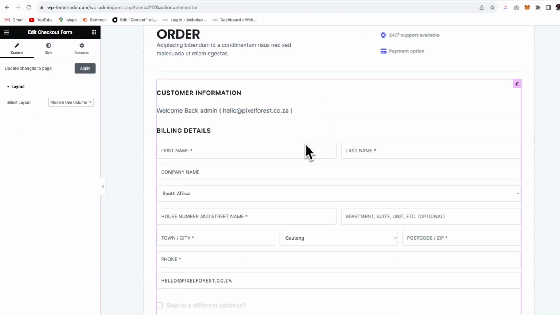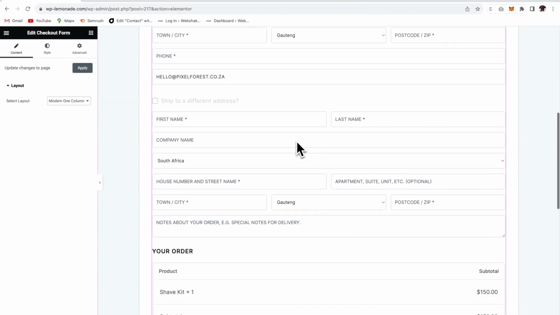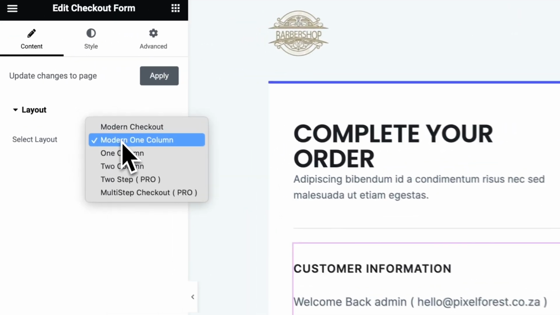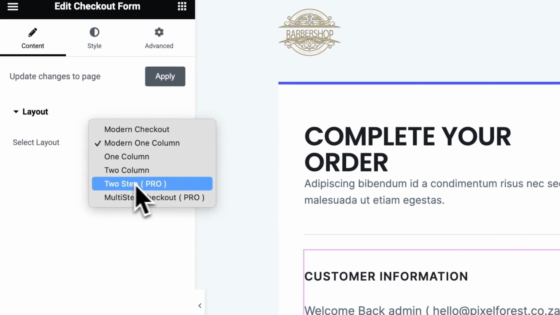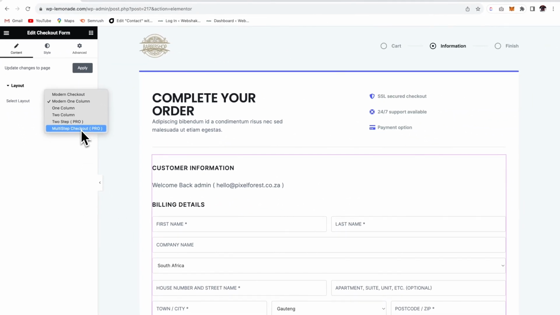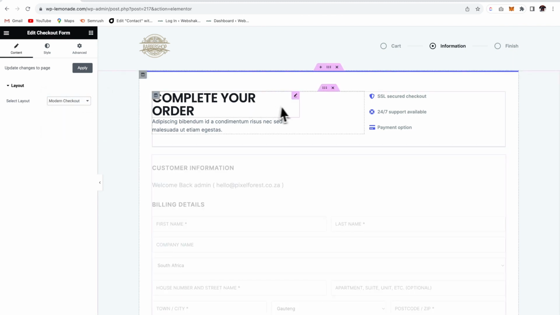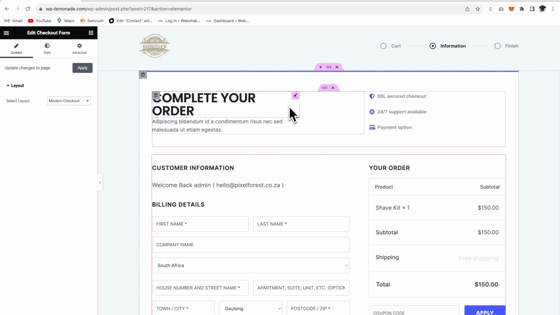I'm not that fond of it. I suppose it would have its purpose if we reduce these fields. And I'm actually going to show you exactly how to do that. We can choose to hide certain fields or even create custom fields. You could just switch between these different options, and then they've got these multi-step checkout options, which is also a Pro version. I'll switch back to the modern checkout, and then just make sure that you still have the form selected over here.